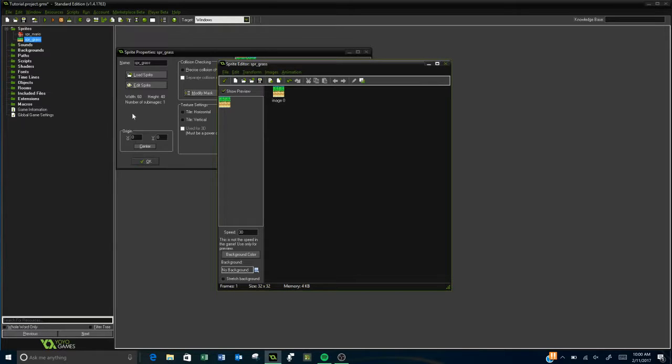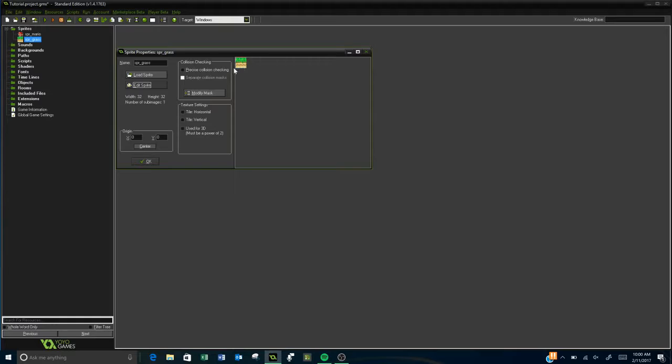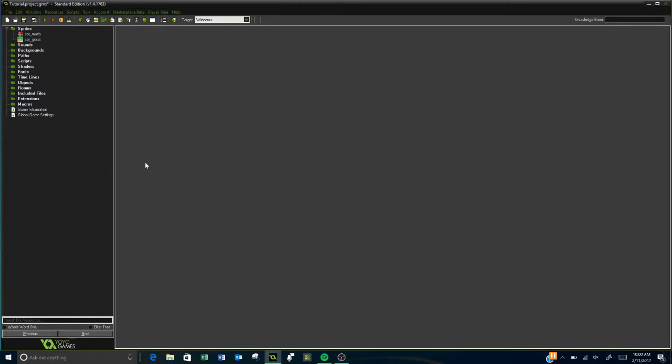So right now I'm going to obviously be making a semi-Mario game, so this is my little grass block. I actually took it from Kirby. It's not from Mario, but it looks very similar. So we're going to be using it.